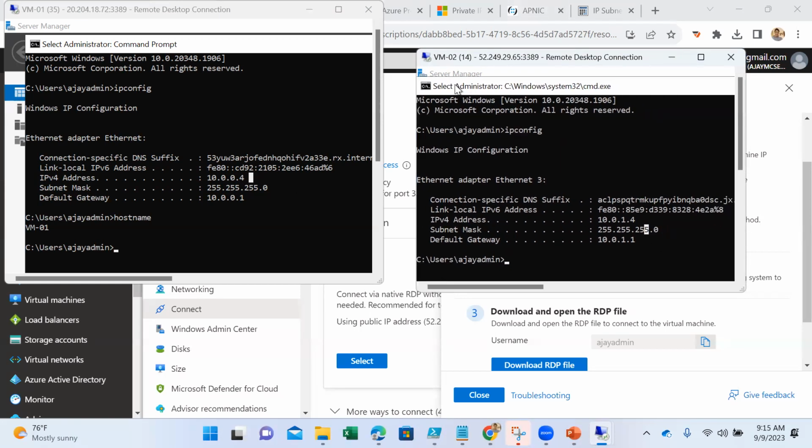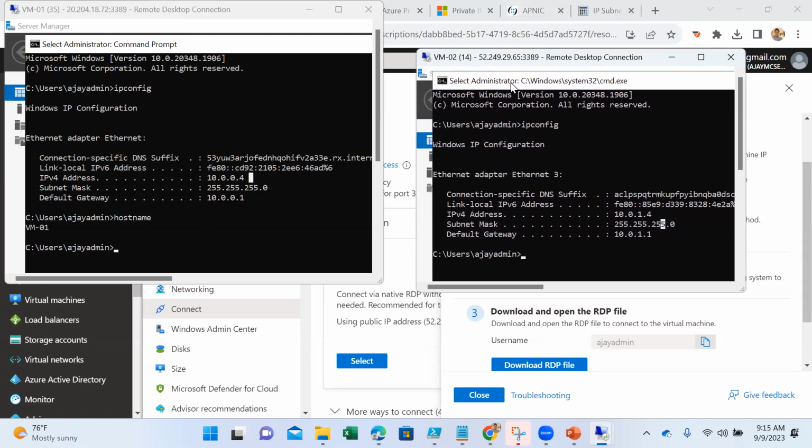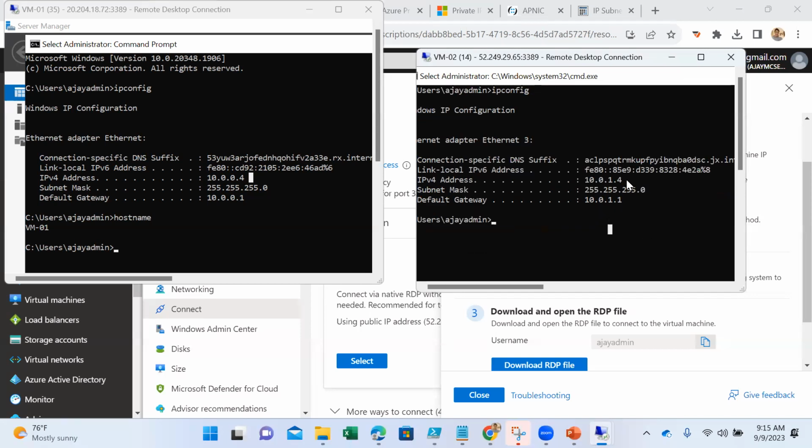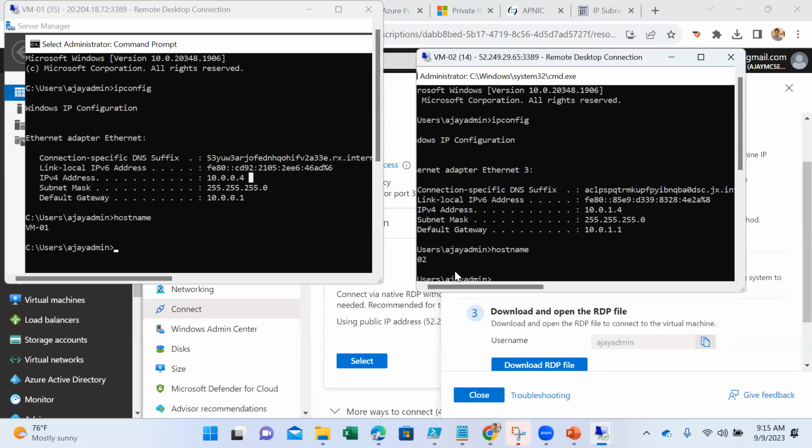Yes? Okay. So the whole exercise, what we did is to detach the NIC card from this virtual machine and assign the new NIC card which we wanted so that we can just keep it different. Or else the easiest way was to delete this VM and recreate it. So it will assign the new IP address. Now, if I give the host name here, it is VM02. Now, the gateway is also different.